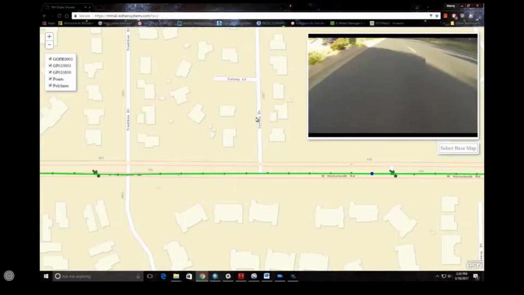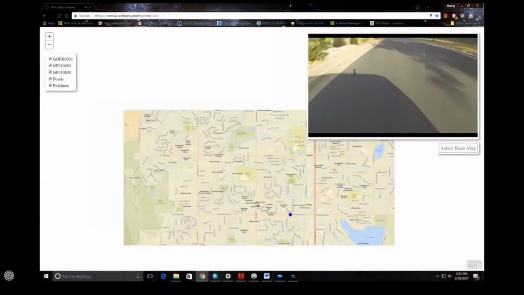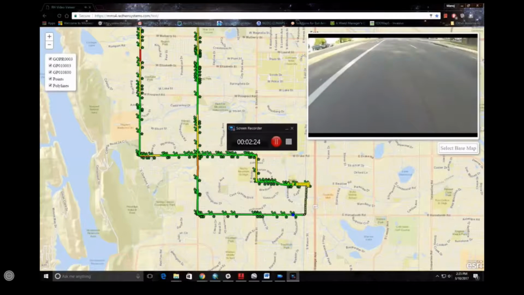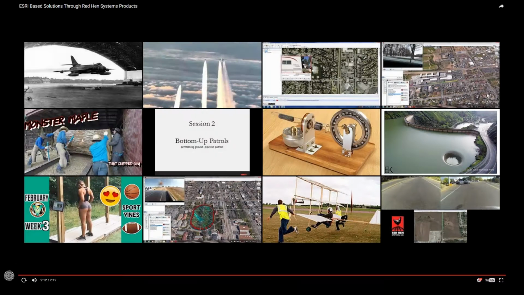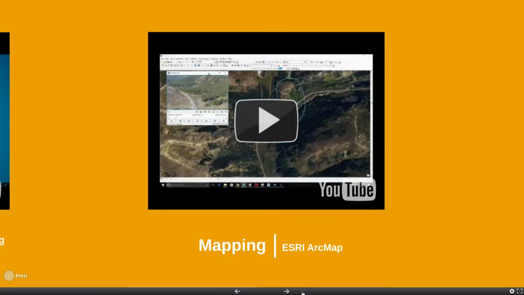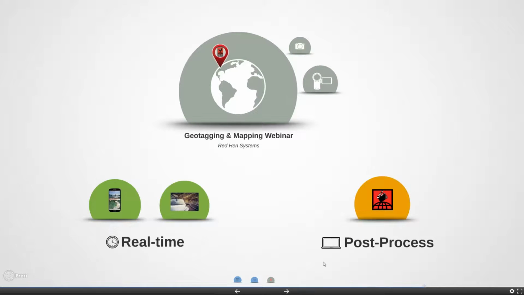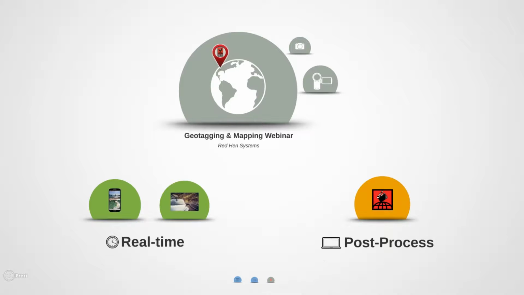And here we're just switching through map layers, base map layers. There we go. So that kind of concludes the Red Hen suite of geotagging and what we have defined as geotagging.